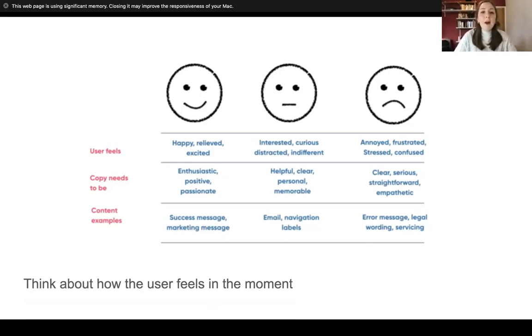So think about how people are feeling in the moment, and adjust your tone of voice and the types of content you create for that particular scenario.